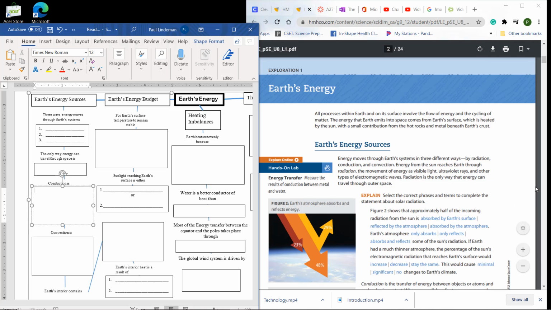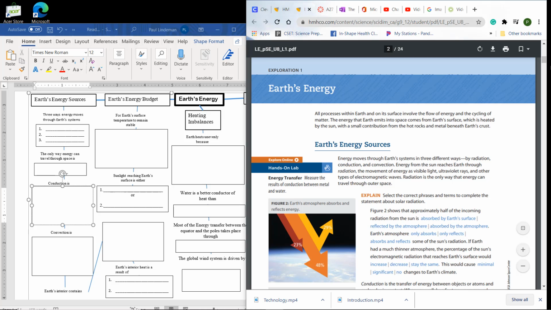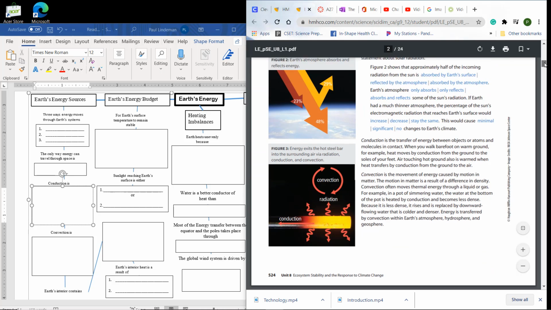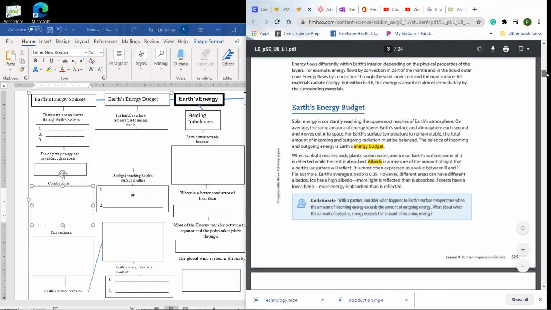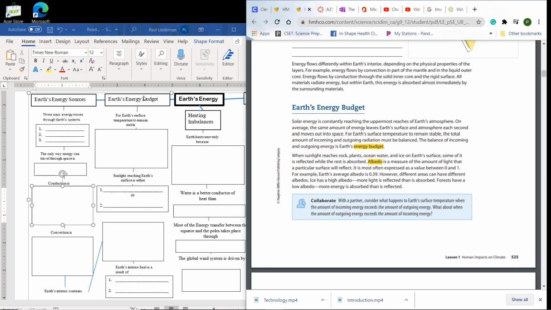And then the next thing we do with our reading organizer is go down to our next section. Our next section is called Earth's Energy Budget, which is right here. So then on your paper, you would write down this column and you would fill it in as you go. So you're reproducing this on your paper, just column by column.